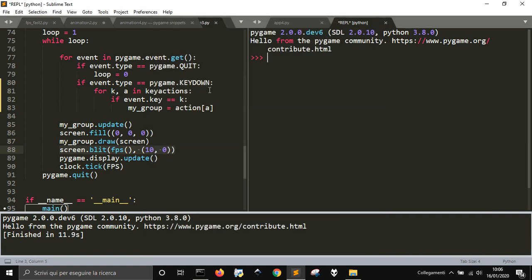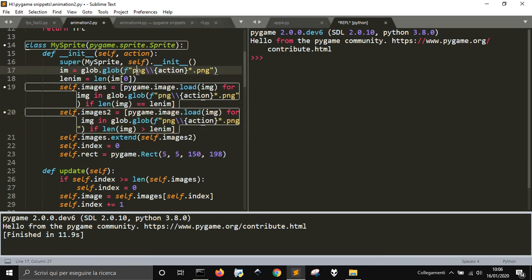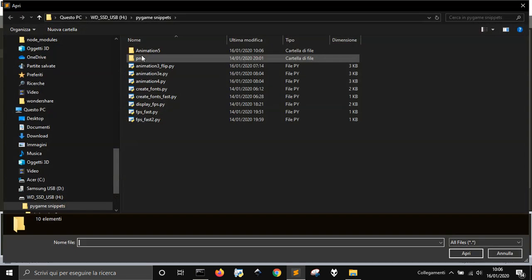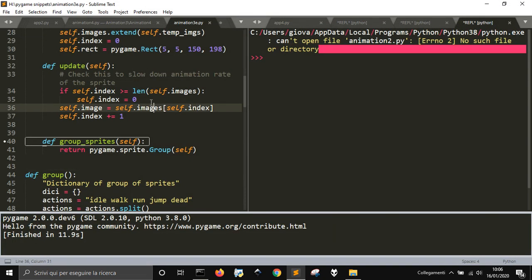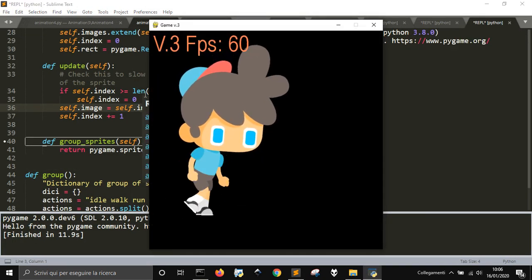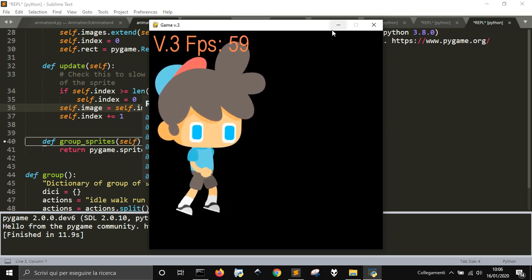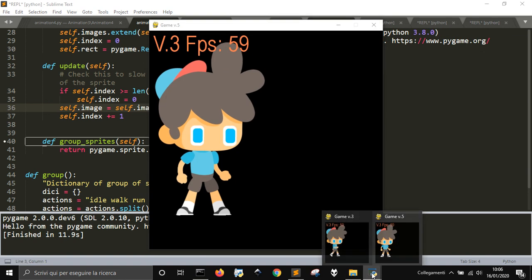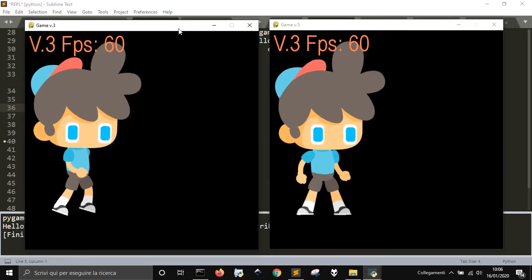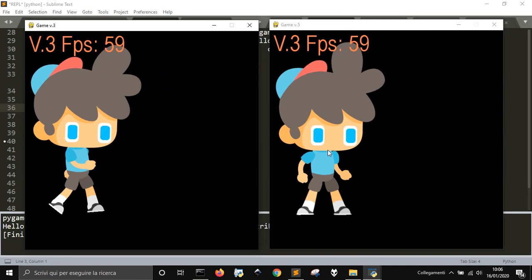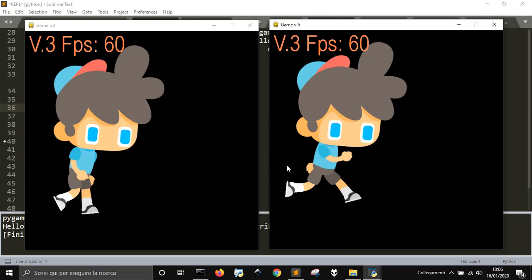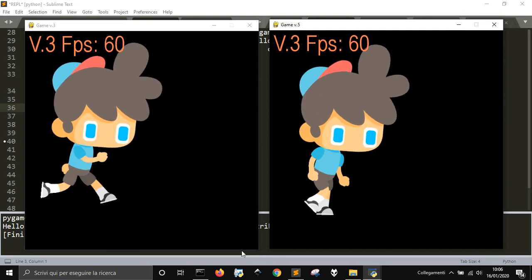Okay, so that's all. If you want to see how we worked before, it was like this. You see, very fast at 60 frames. If you instead have the new code, you have it like this. So I think this is more indicated for your game. Thank you and see you in the next episode.